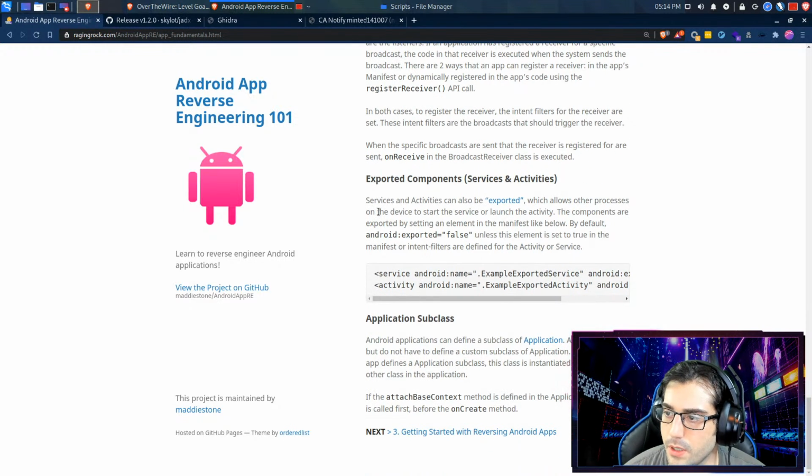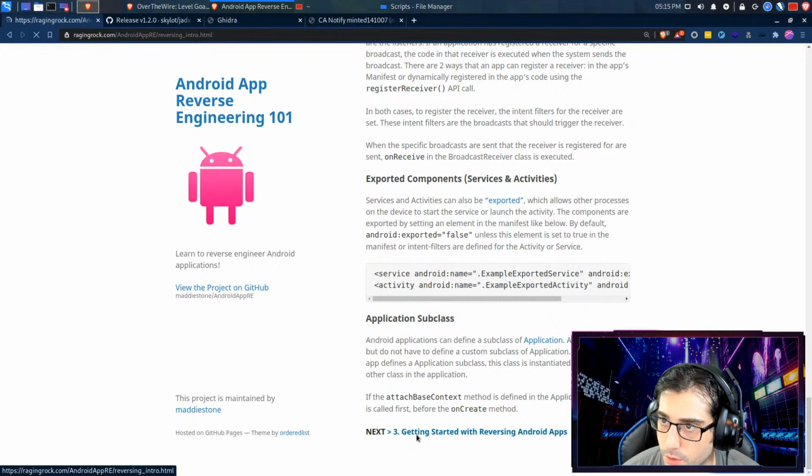Services and activities can also be exported, which allows other processes on the device to start the service or launch the activity. Android application subclass. Android applications can define a subclass of Application. They can, but do not have to. All right. Cool.